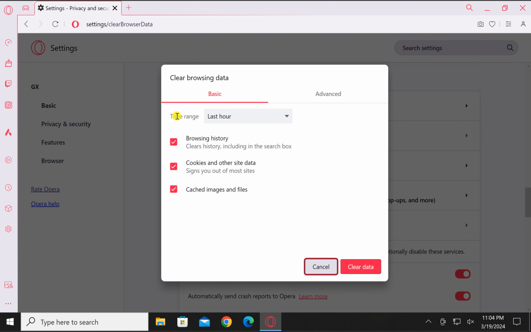Under basic, you can select the time range you want to remove browsing data. You can choose from last hour to all times and then click on this one clear data button.